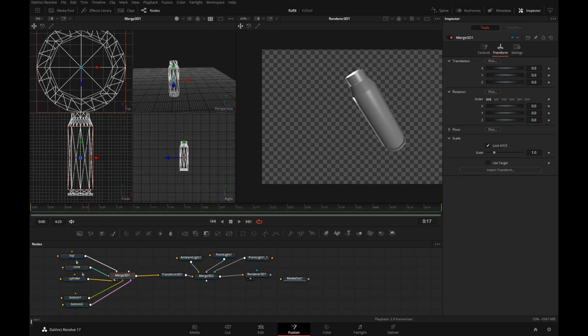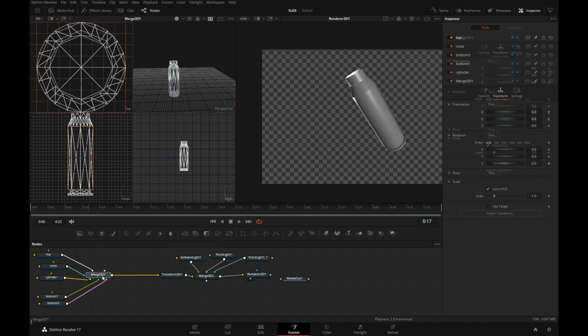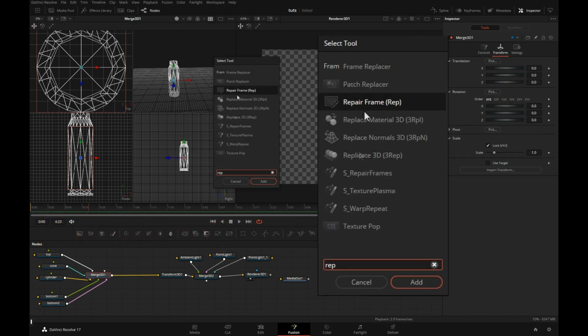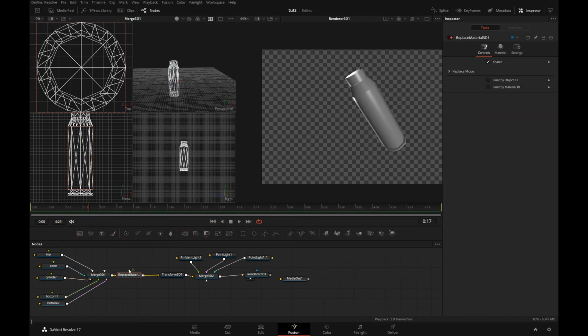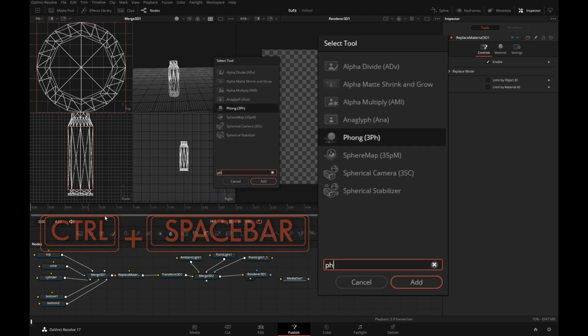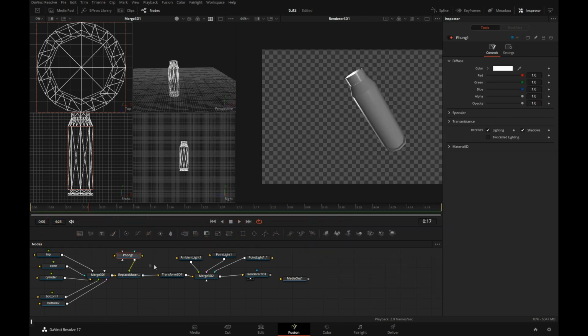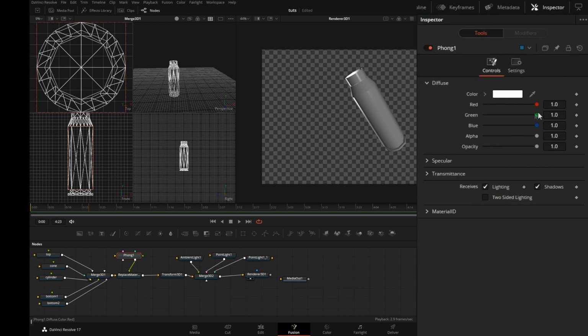Now shaders would normally be added to these objects, but there's a quicker way because we have several of these. I will do a Replace Material, and then we'll connect a Phong shader to this Replace Material. So let's get started by making that kind of brassy color.